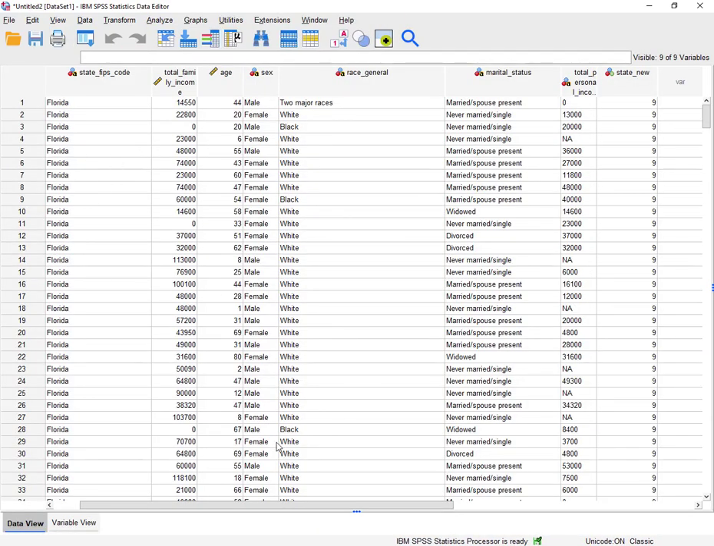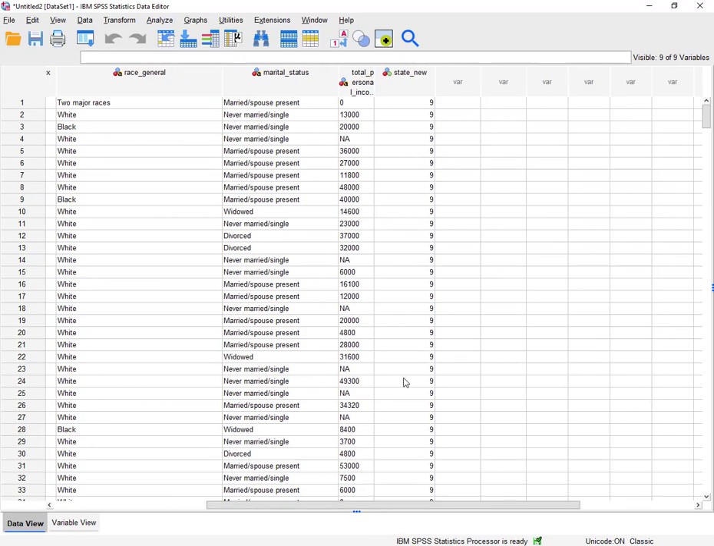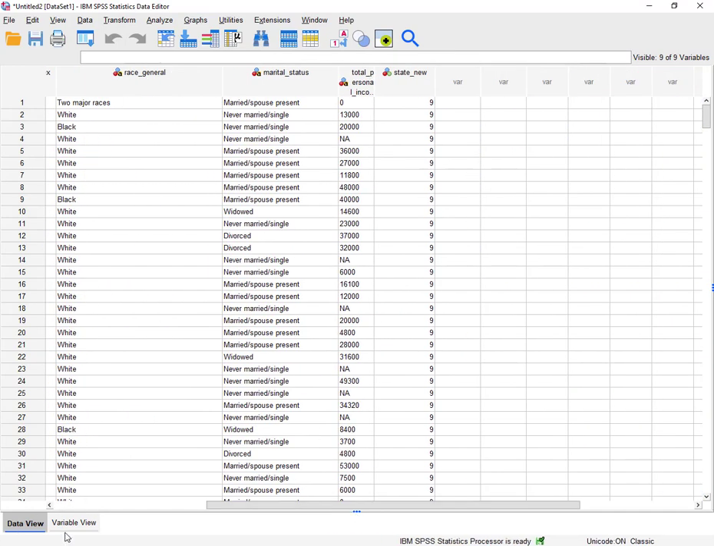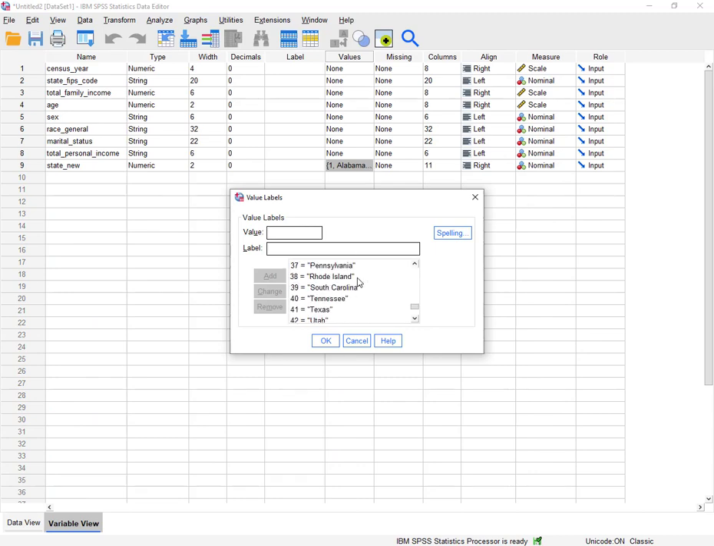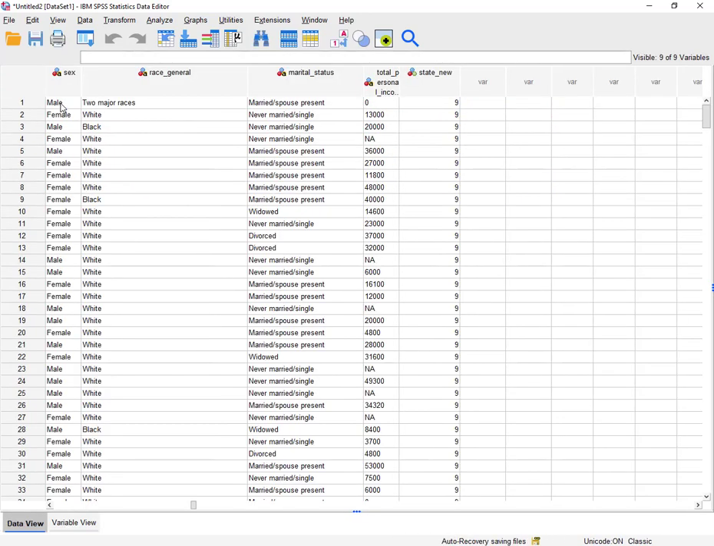So we don't really care about the state FIPS code. We now have the state new, and number 9 stands for Florida. Okay, and so when we go back, we can see that it has coded all of those for us, which is nice. Okay, so the next thing we want to do is, family income is numeric, age is numeric, sex. Okay, now sex is written in words, and we want to turn that into numbers.